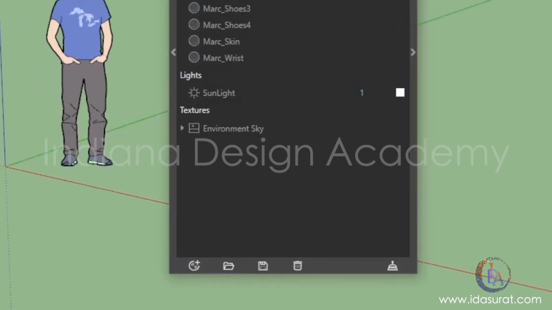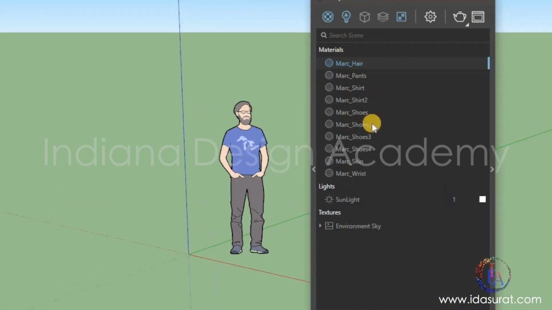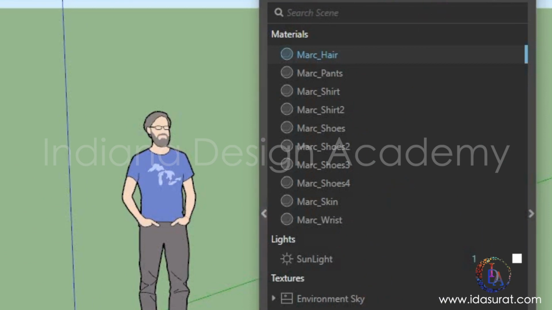Here you can see a list of materials, lights, and textures. The area where this list is given is known as the scene, as you can see on the screen written "search scene". So this has various sets of icons and panels.